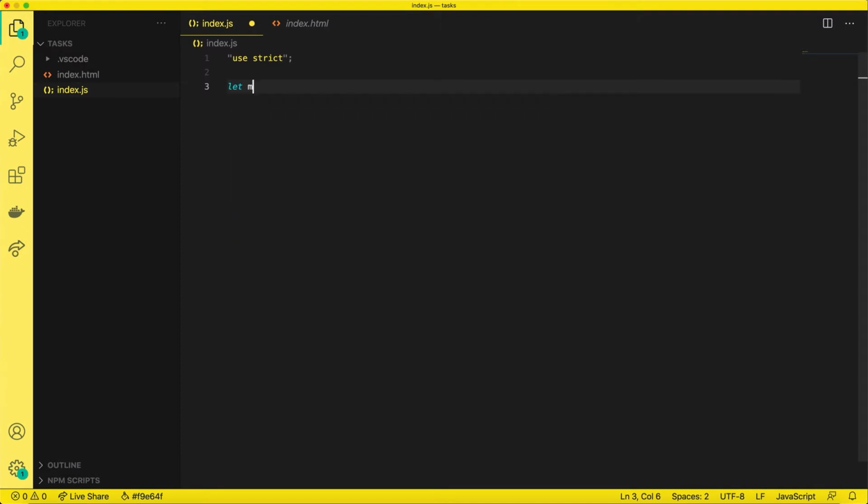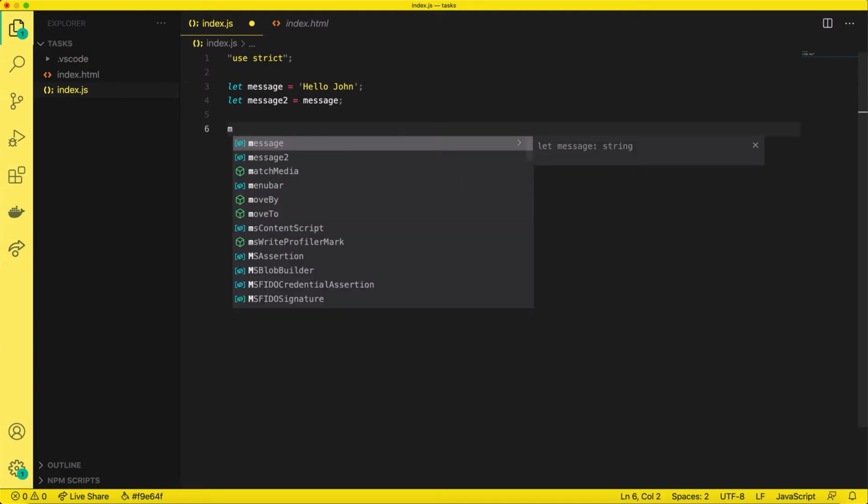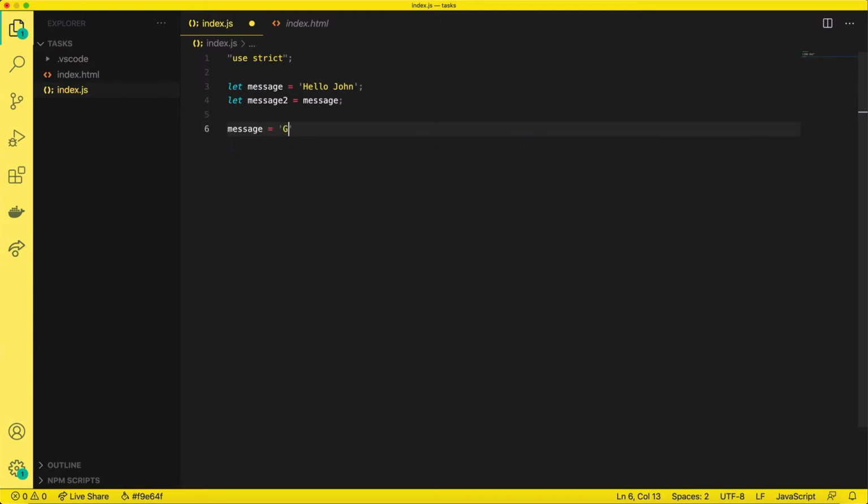Let me declare a variable, maybe call it message, hello John, and then declare another variable, message2, and copy the value of the first one. So right now, these are two independent variables, and message2 has a copy of message. Changing either of them does not impact another one. Let me just demo that real quick. I'm gonna change message1 to be goodbye, and then I'm gonna log the 2.